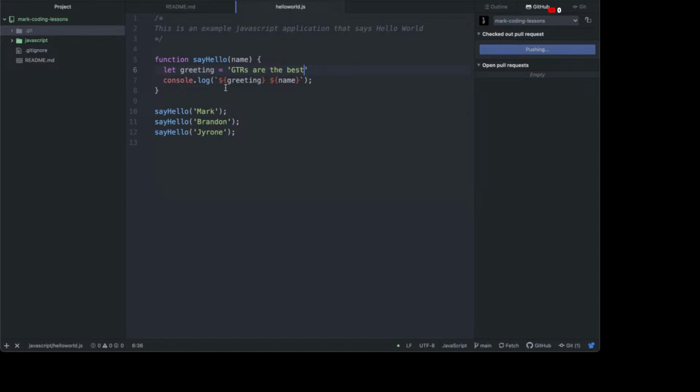Now we could also just do this, and get rid of that. So now, say hello has to have two parameters: a greeting and a name. So we're going to do like. Holy crap, he's right.